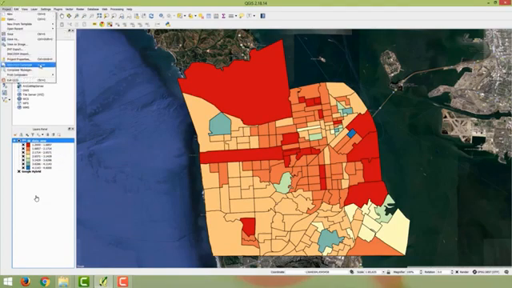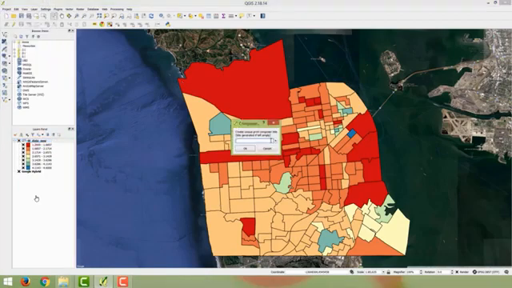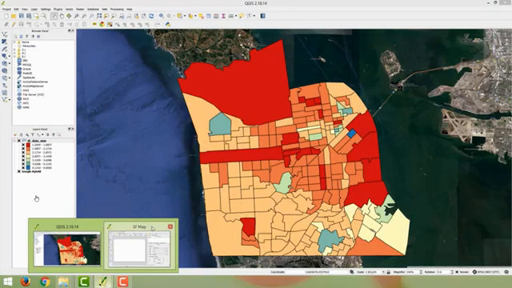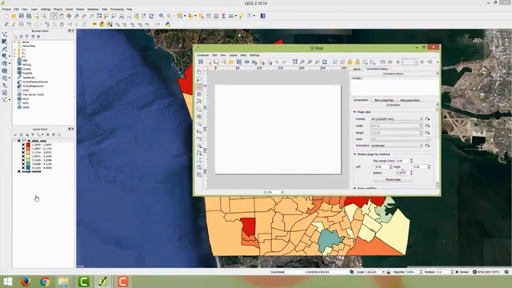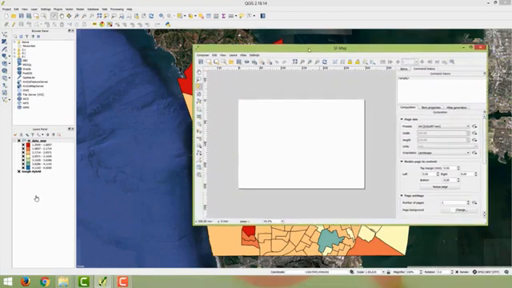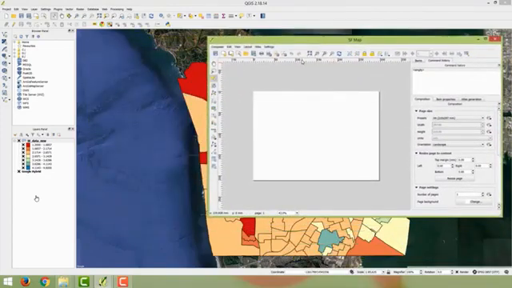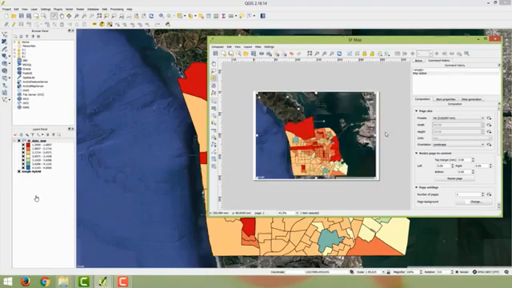Now the next thing is let's create a new print map composer to create a visualization output. I'll create an SF map, my first map composer. Now the new map composer is open. You have to drag it to the position where you want it. It looks empty because we have to add our data. To do that, click Add New Map, then drag from top to bottom, and then it will show up. Here we go.